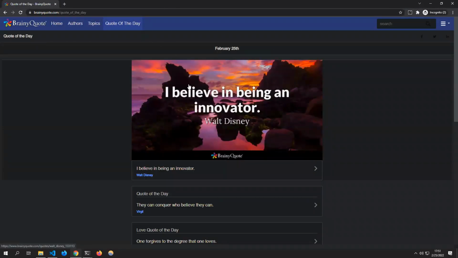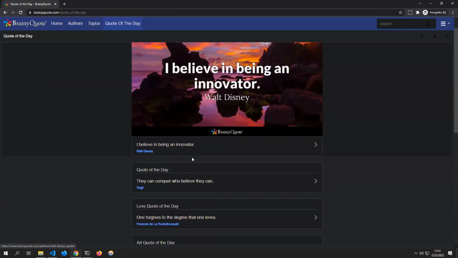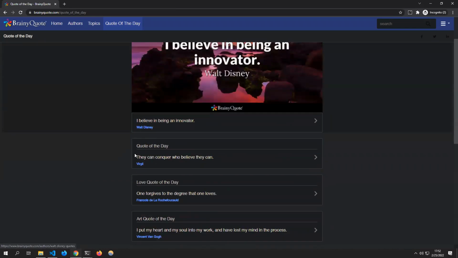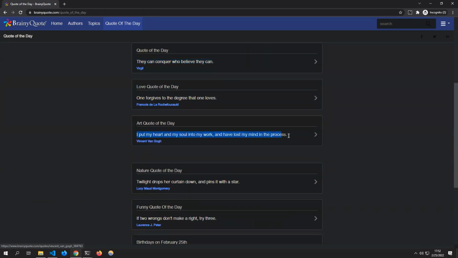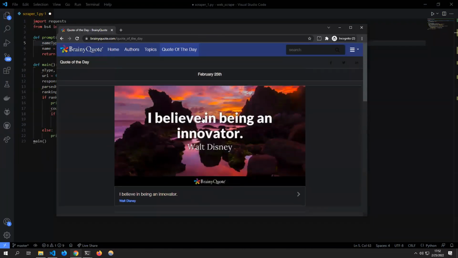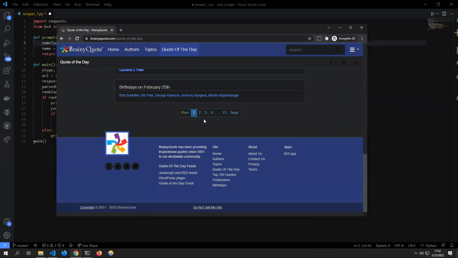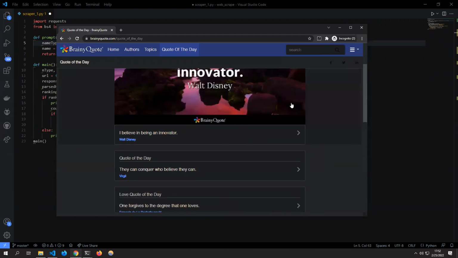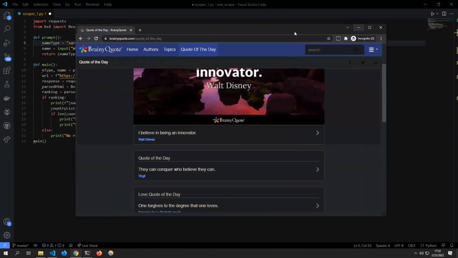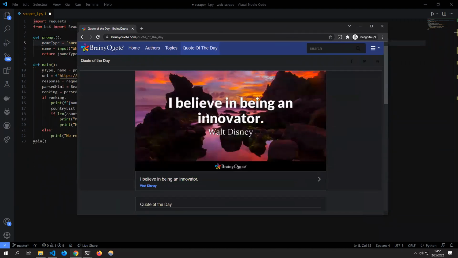So what we're going to do is take the data. We're going to take the quote of the day and the love quote of the day and put them in a text file so that you never have to visit this horrendous website. I'm just kidding. You just have it locally stored on your computer. And so let's do that.